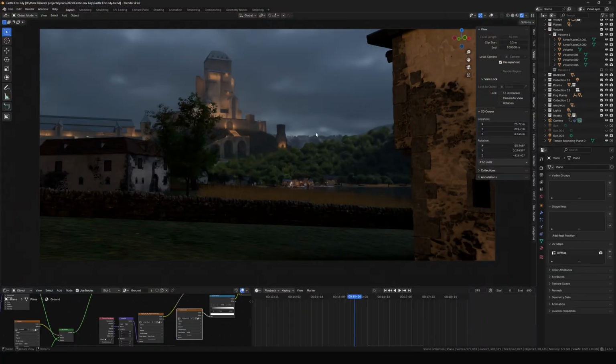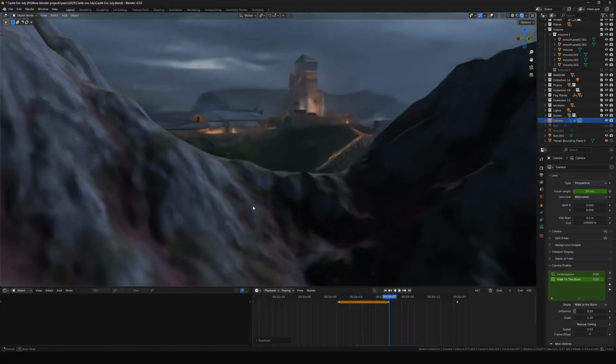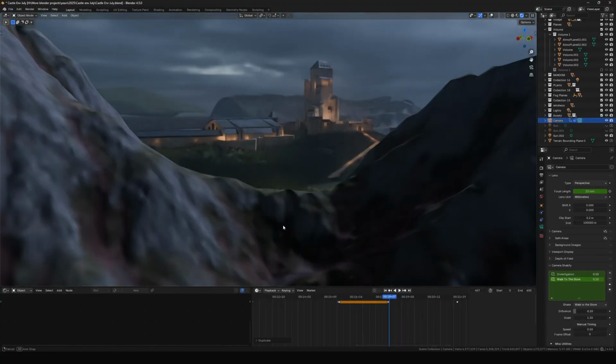I try to find some more fun camera angles to look from. Just going around the scene, it feels quite rewarding after you've put so much effort and work into the scene, just to fly around it.